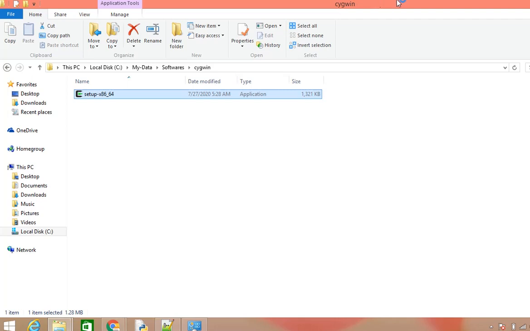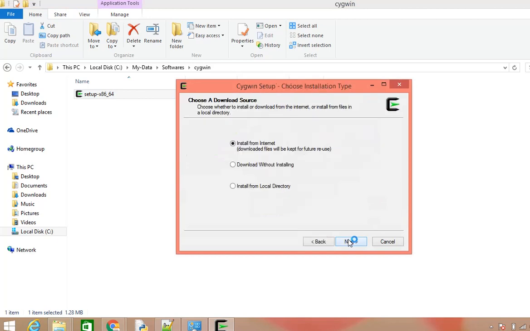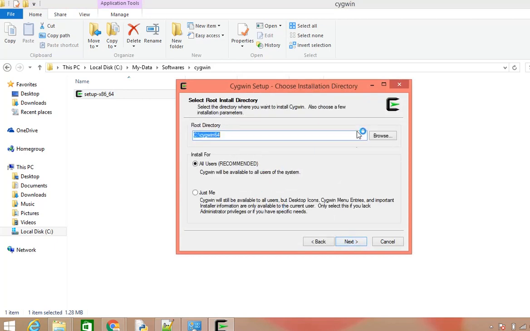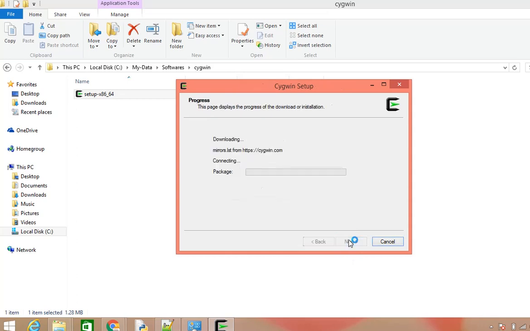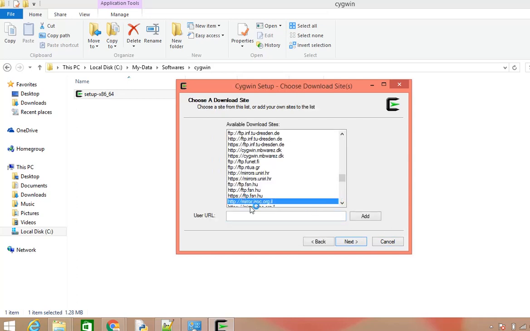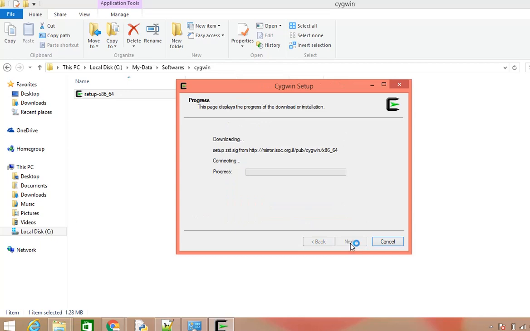Double click on the exe and select yes, then select next and select the default one. Then this is the default directory where it will be installed. Click next, then click next. Use the system proxy setting. Okay, click next. It's downloading from the mirror. This process takes some time. Okay, it came here, and select this mirror. Click yes.